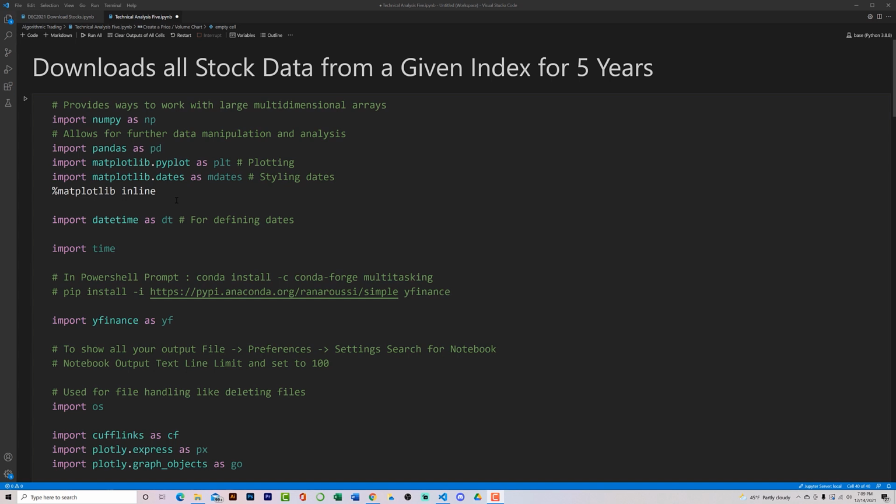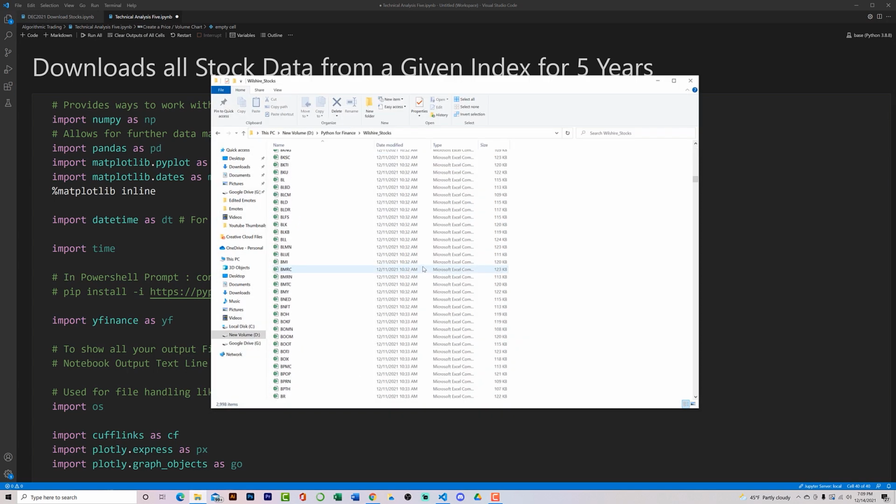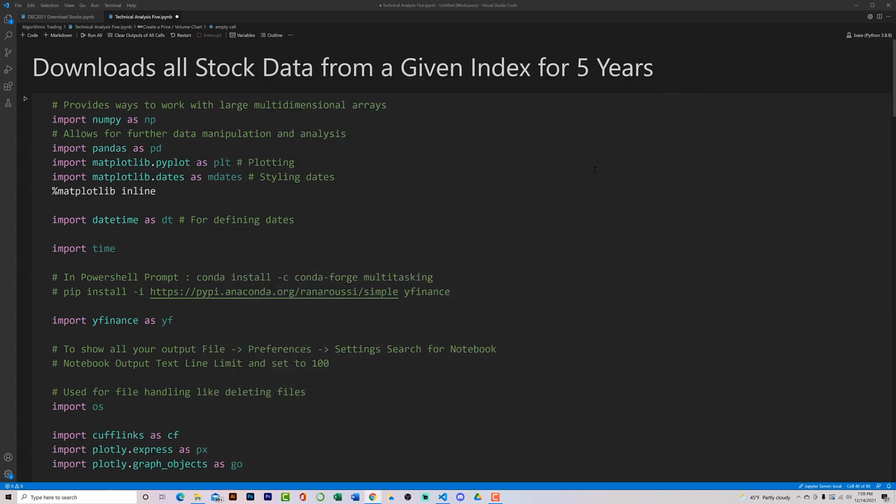I'm going to be using the Wilshire 5000, and you can see all of the stocks that I downloaded. There's thousands of them. So that's all of the stocks we're going to be downloading, and we're going to be downloading them over a 5-year period. And of course, this file right here that is heavily commented is going to be available at GitHub for free, so you can download it. It's in the description. So what do we have here?